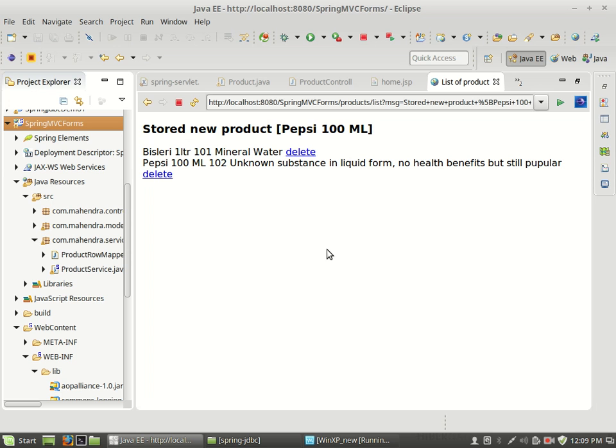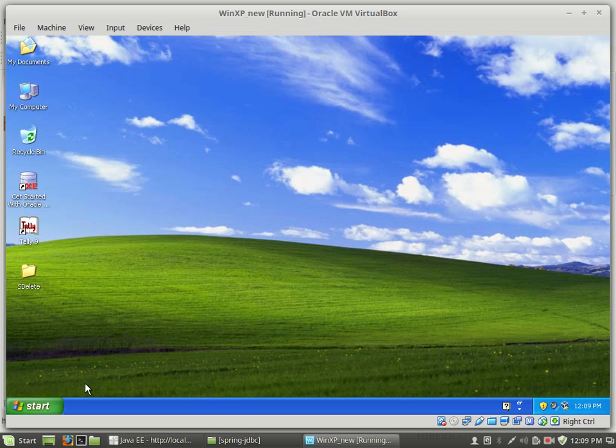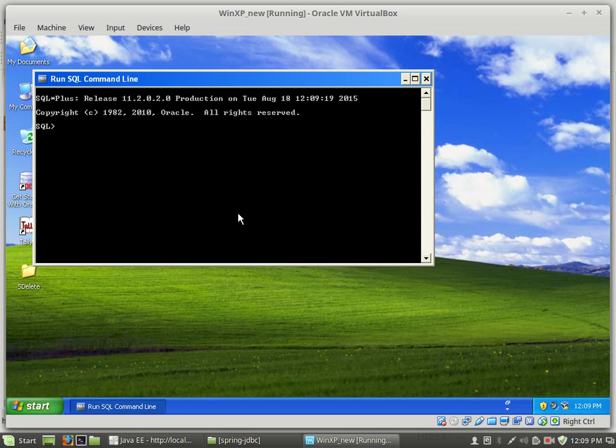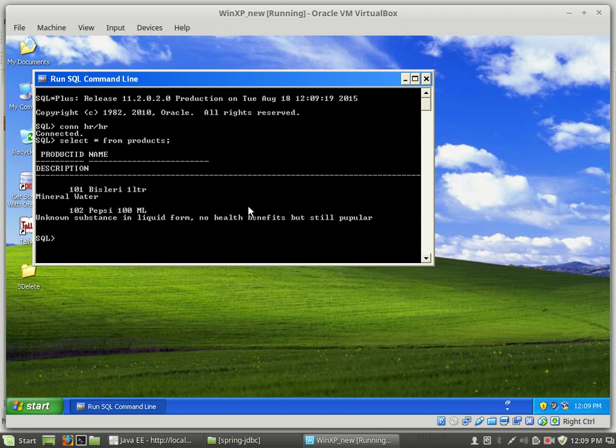You can see now there are two things: one is Bisleri and one is Pepsi, right? And for both of them there is a delete link. What will happen if I want to just delete this Pepsi 100 ml? Just before that, let me go to my database. Let me run SQL command line, connect HR/HR. I just want to see if it is already added to the database table. Select star from products. Can you see Pepsi 100 ml here?